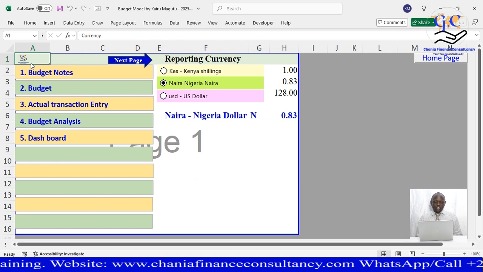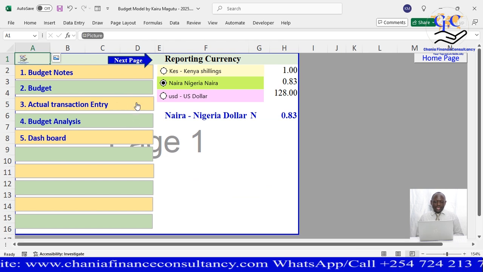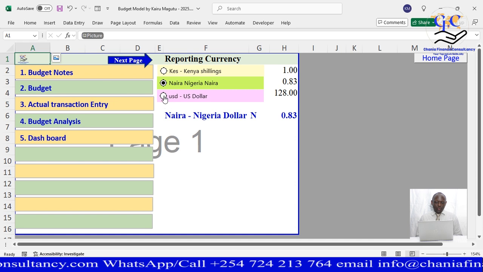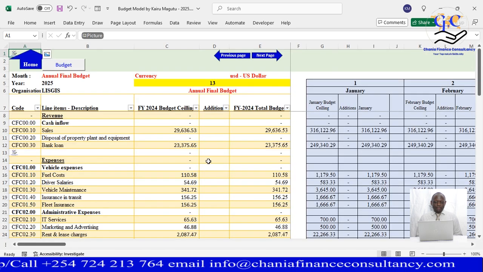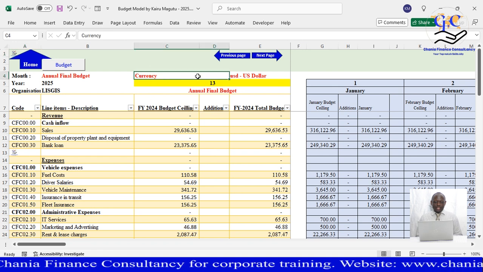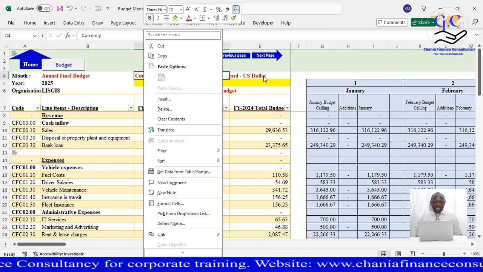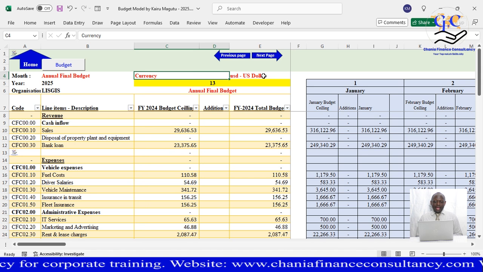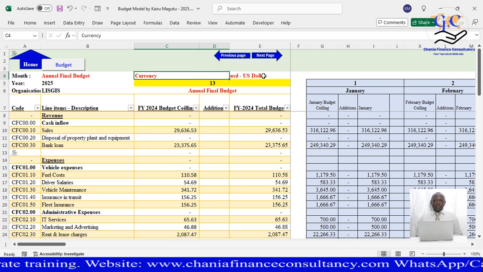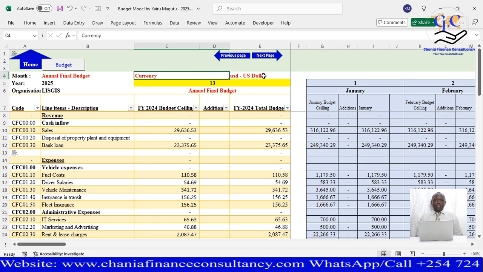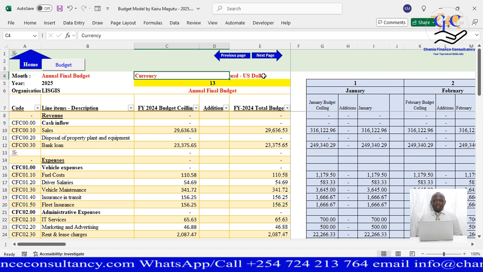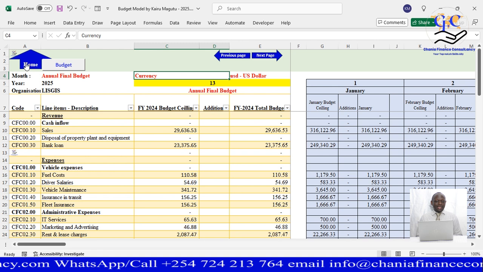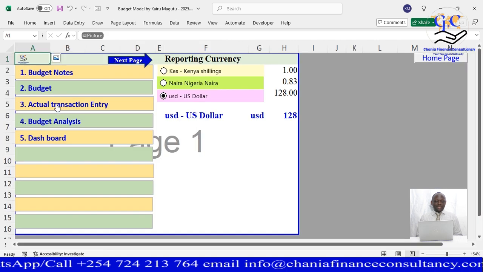Let me go back and change it to USD, where I will get to the home page, then I change to USD. When I go back to my budget, it will give me my budget in USD, and you note that it appears here in USD. That is guided or is presented using advanced Excel with all the very important features that we use in presentation of the budget. Now, once you have done the budget, there is the actual transaction.